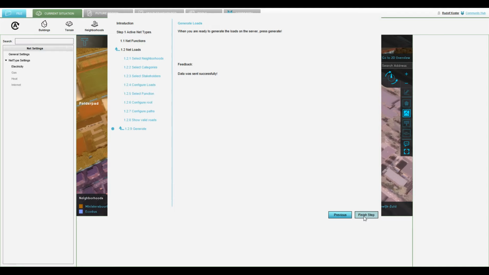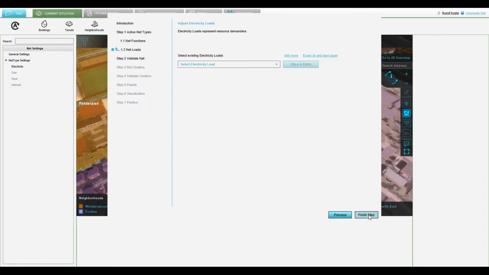We can now finish this step, because the generation process has completed successfully. And we'll be cast back to the step about our electric loads. And we can see that a whole lot of them have now been generated. Where there were once none, now there are plenty.